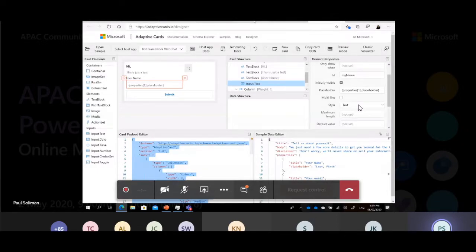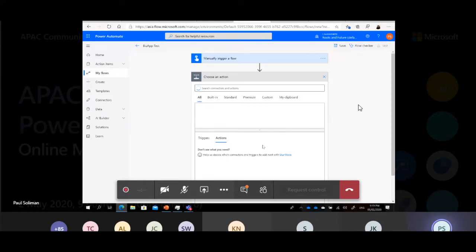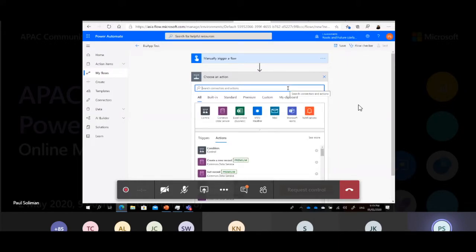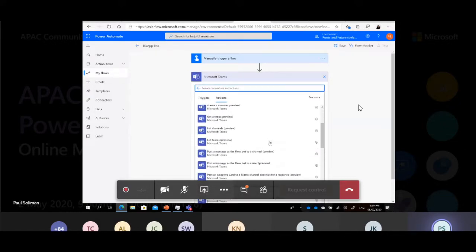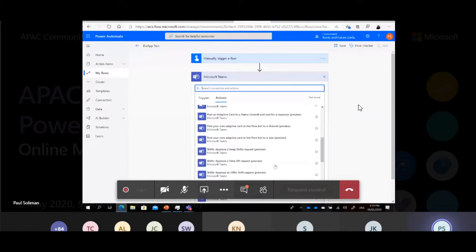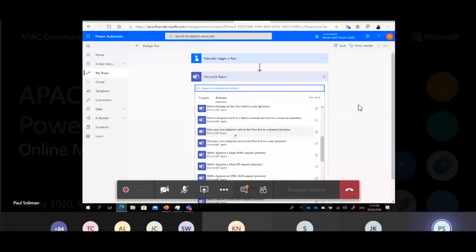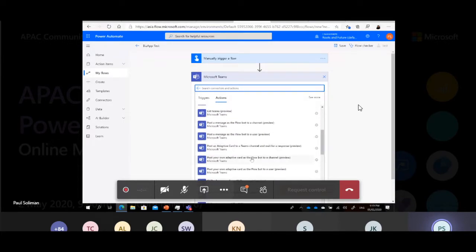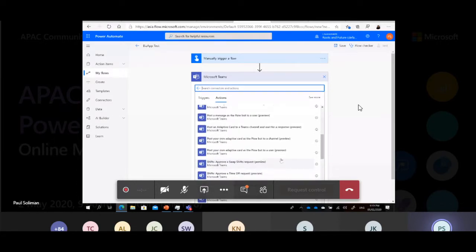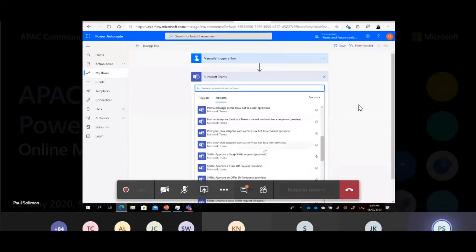Double checking and a new step. So now I'm in my flow. If you go to this Microsoft Teams action, you can see a lot of actions that you can use. So right now, what we need to do is to find the post your own adaptive card, which is this one, post your own adaptive card as the flow bot to a channel or to a user. But because I need a response, I need this one. Post an adaptive card to a Teams channel and wait for response, or post adaptive card to a user.